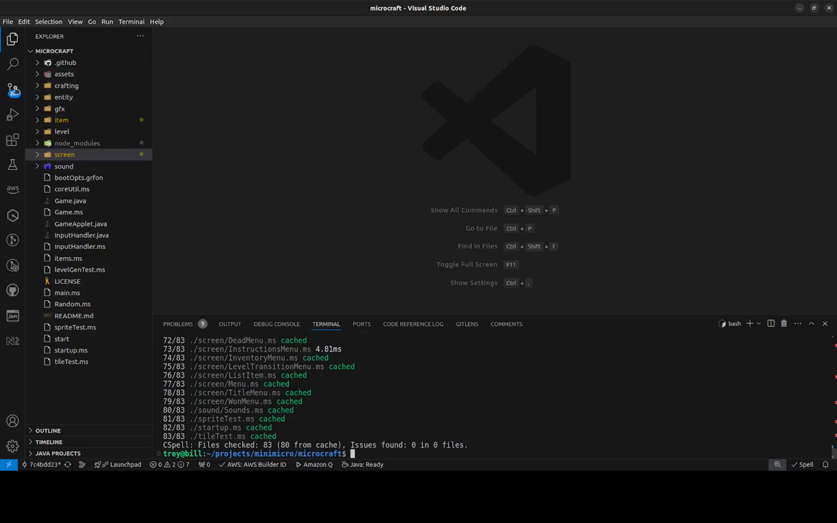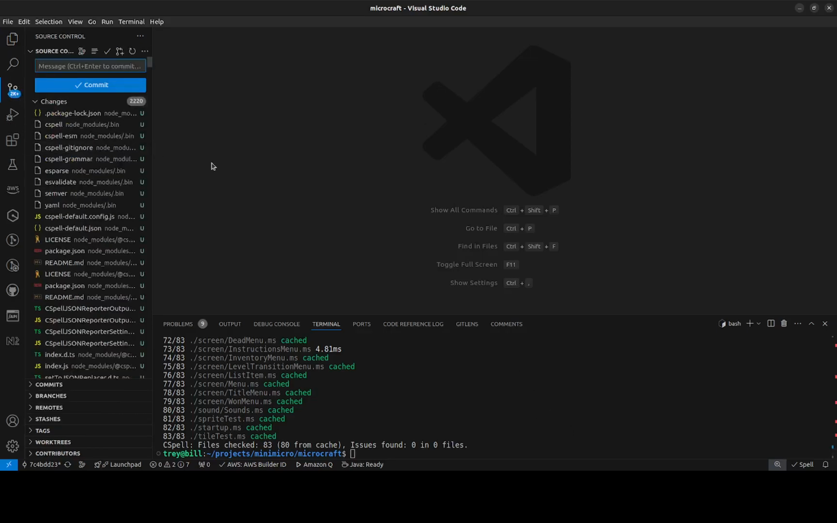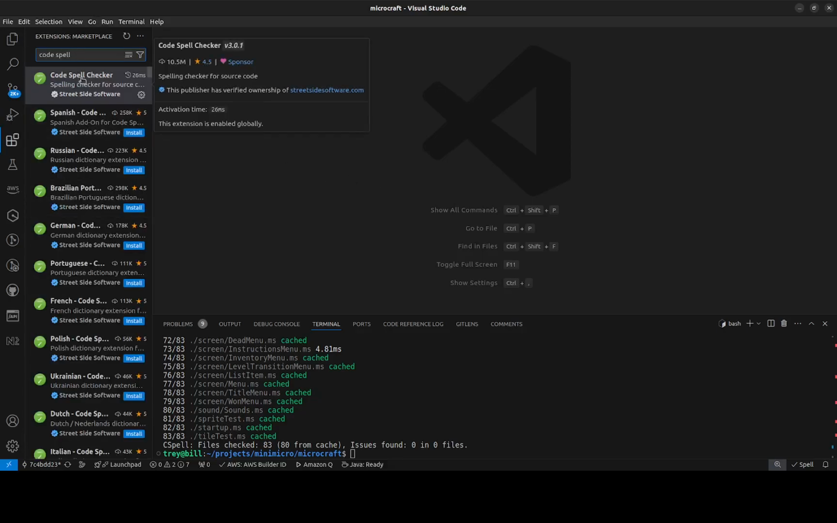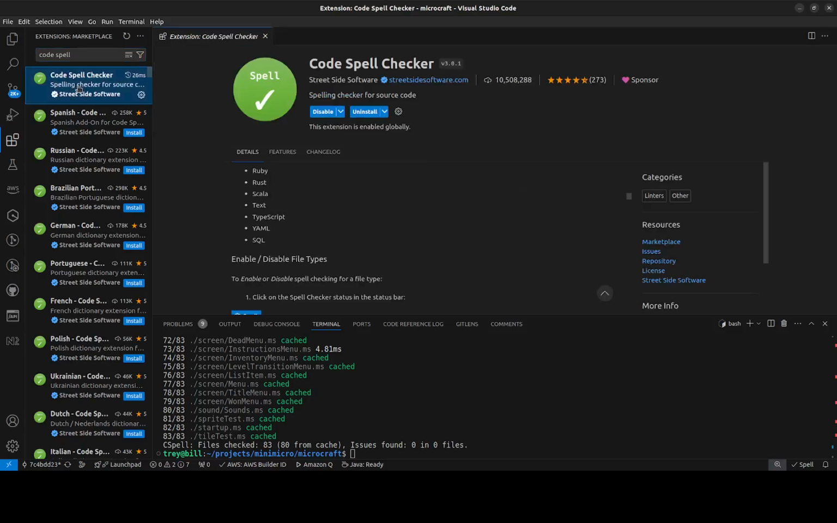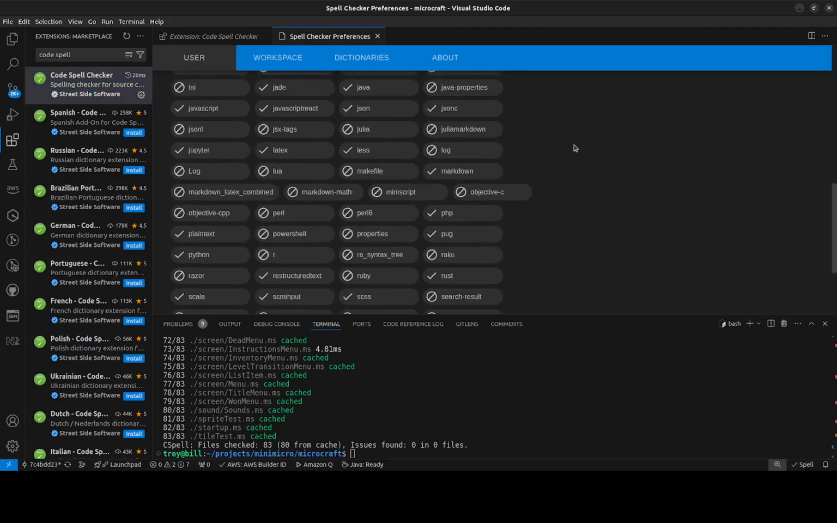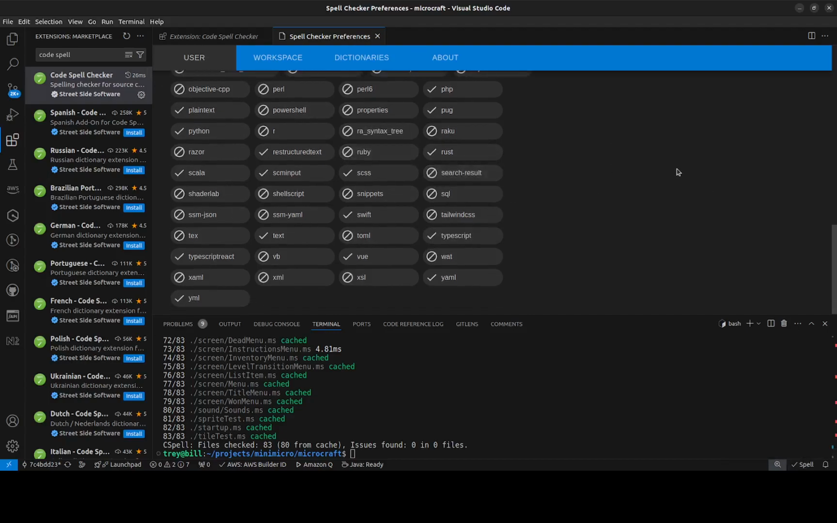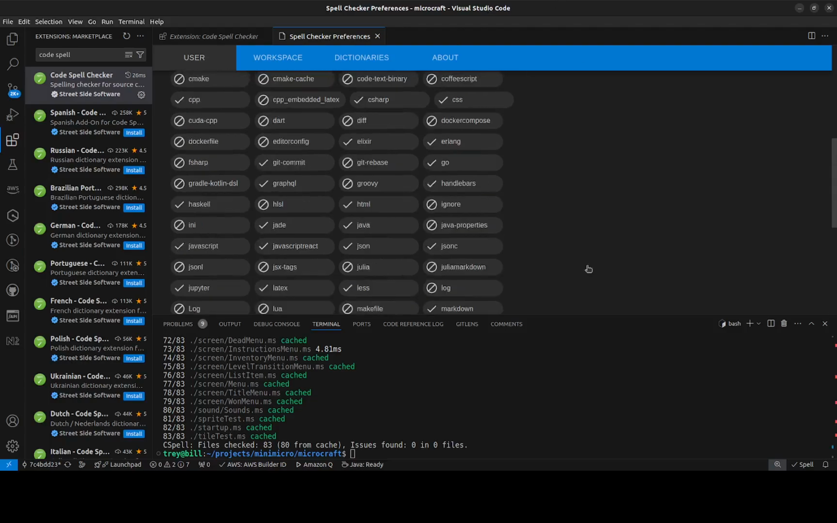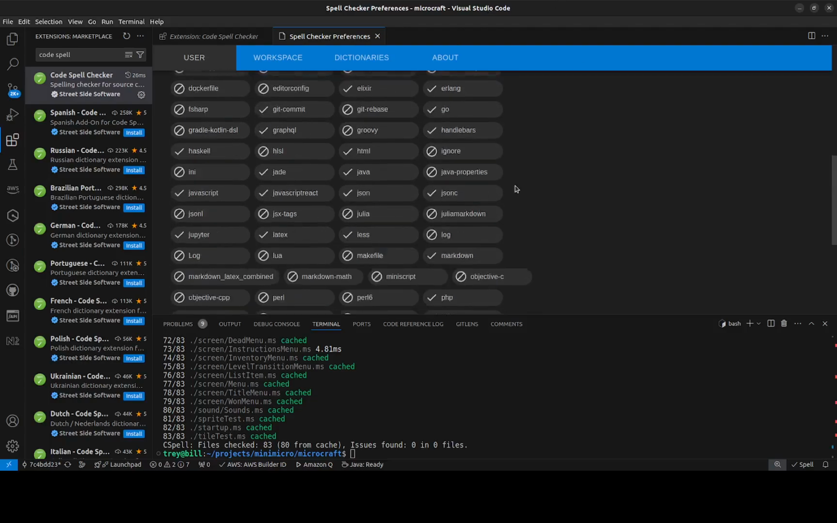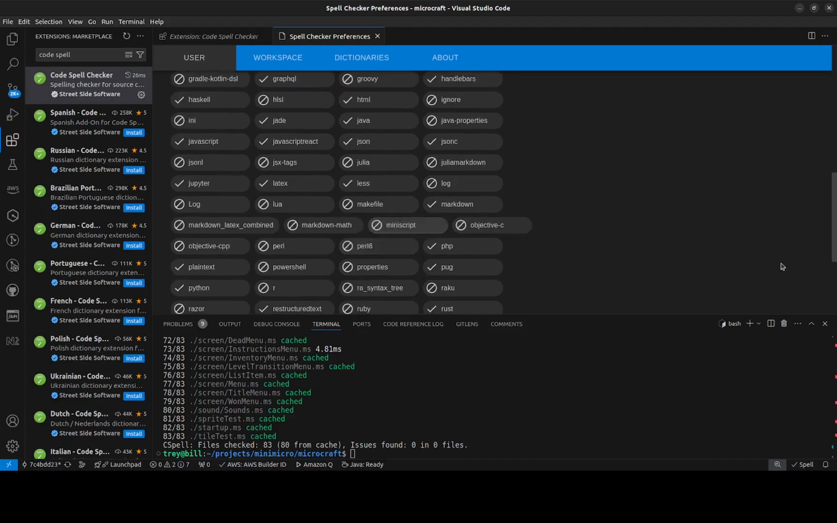So, let's get started. First of all, in Visual Studio Code, make sure you have the Code Spell Checker installed from Street Side Software, and make sure that you install that extension. Down in the bottom right corner, you can see the word spell there once it's installed, and look for MiniScript. It's disabled right now.